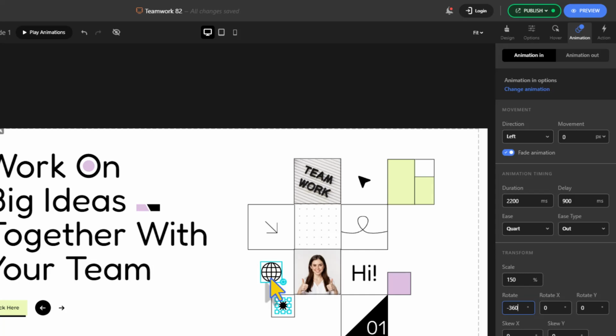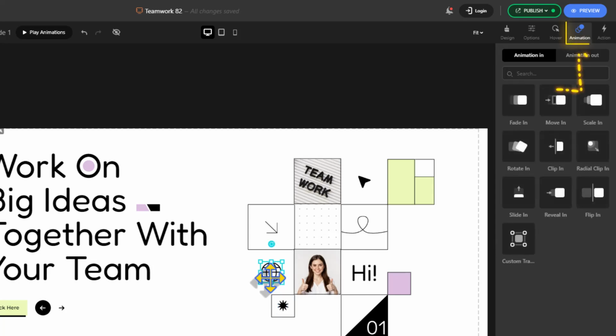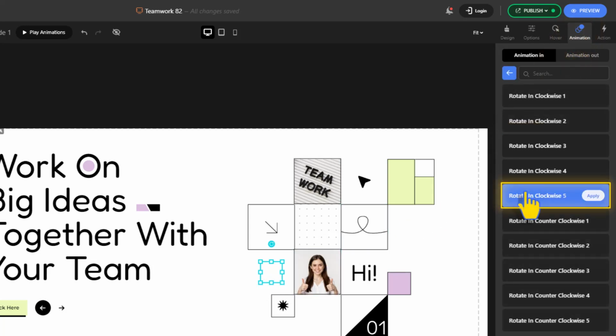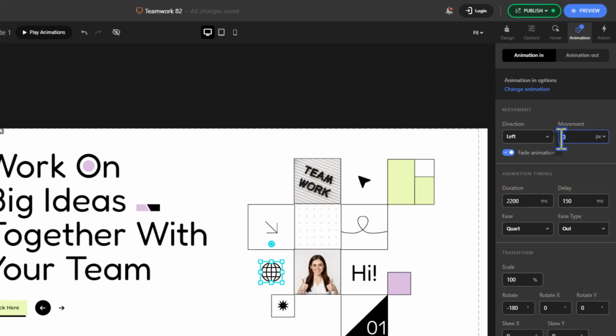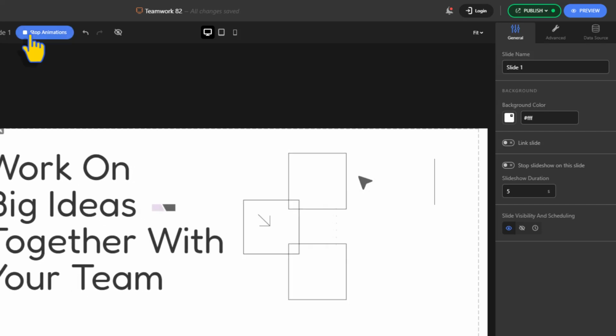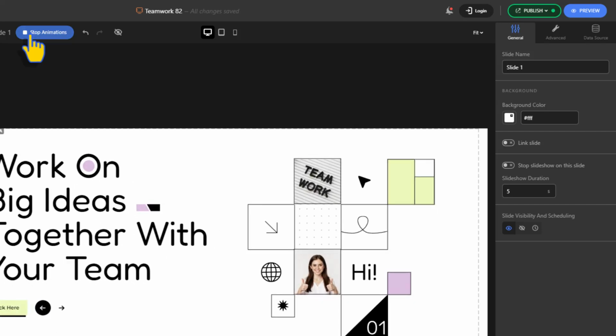I want this globe to move like a ball, so I select it, go to rotate animation, choose rotate clockwise 5 again, and give it a movement value. Let's play the animation to see the result. Nice spinning.